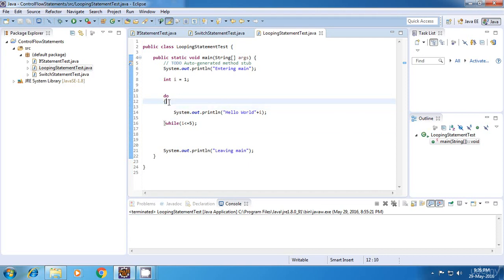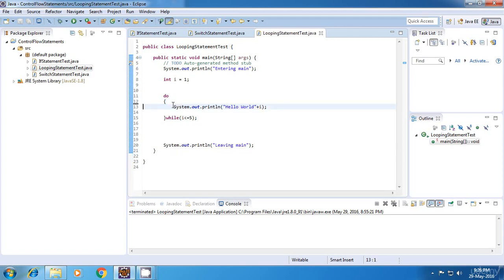Okay, so the do loop is executed at least once, whereas it is not necessary in case of while loop. If the first time the condition fails, then the while loop won't be executed at all. But in this case, the do-while loop will be executed at least once. Okay, so if we have a requirement where we want to execute the loop at least once, then we should go for a do-while loop.